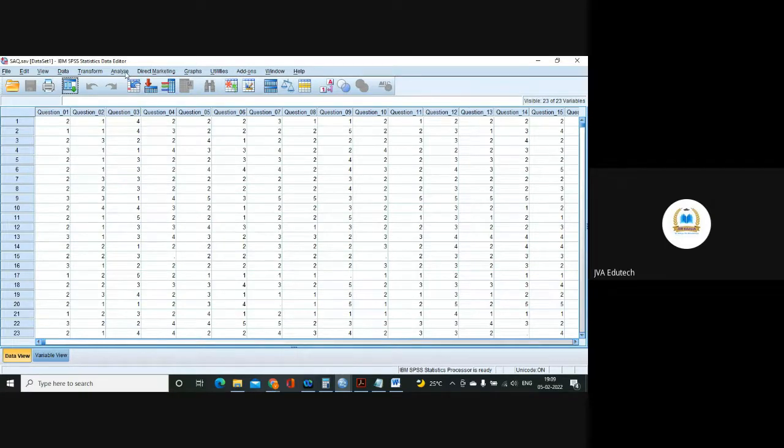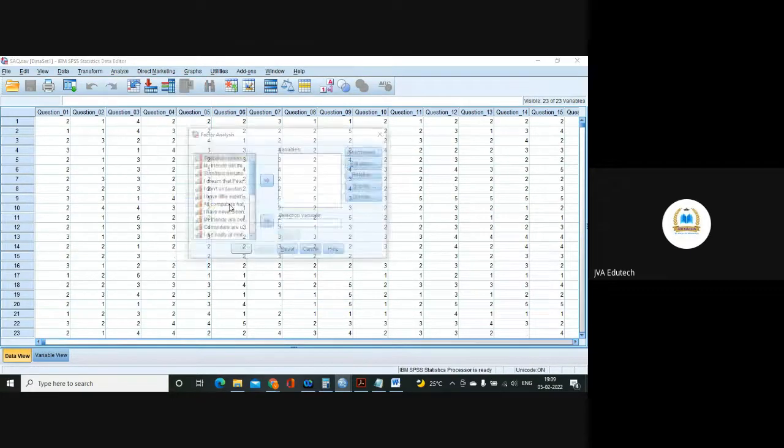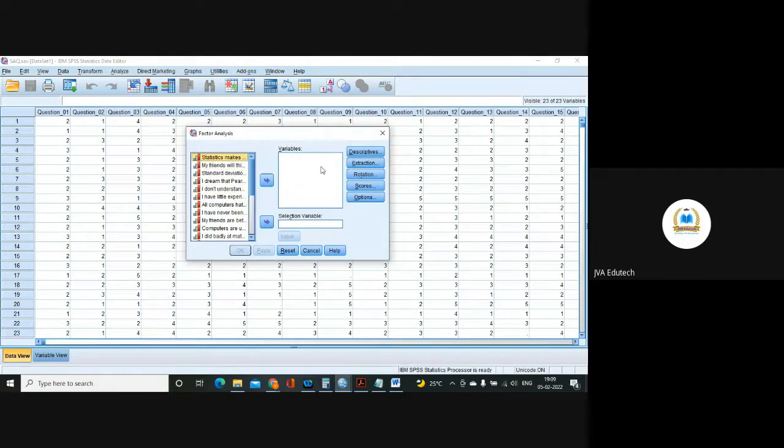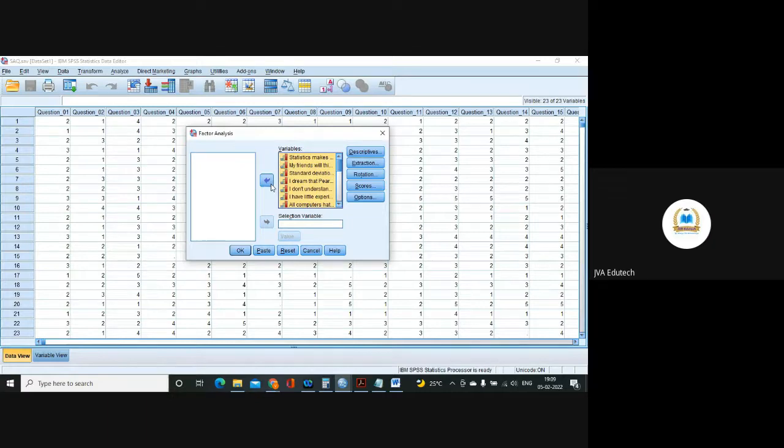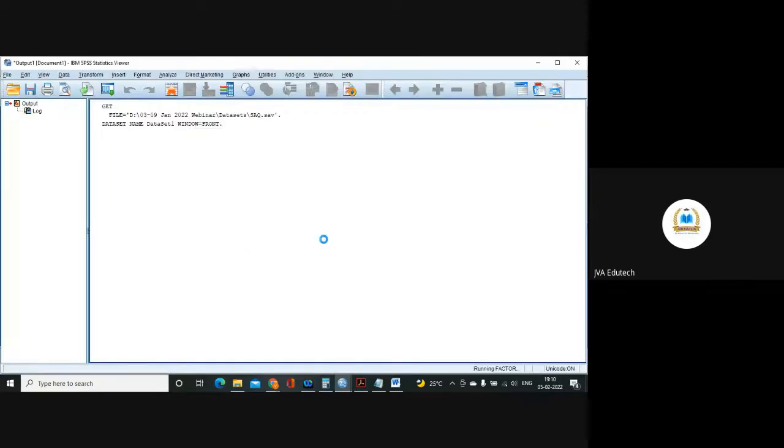So to test that, go to Analyze, Dimension Reduction, Factor. Select all your variables, all 23 items. Go to Descriptives and here select KMO and Bartlett's test of sphericity. Continue. Okay.